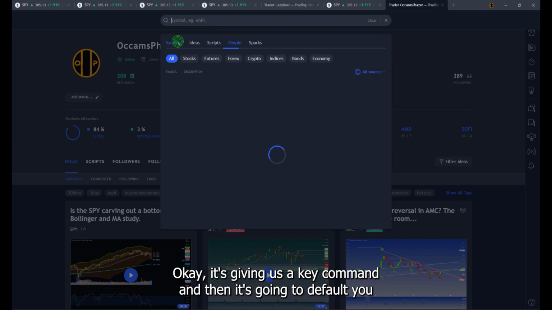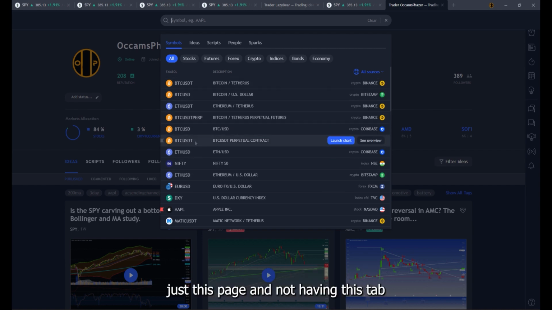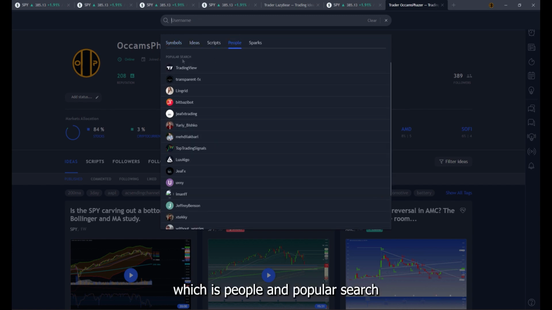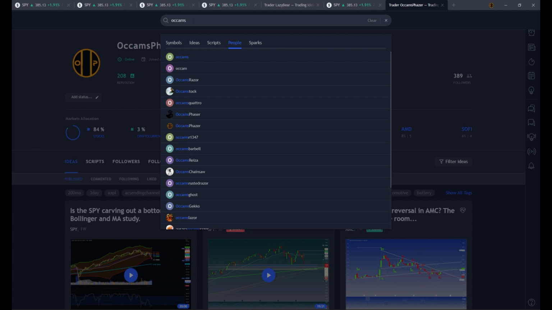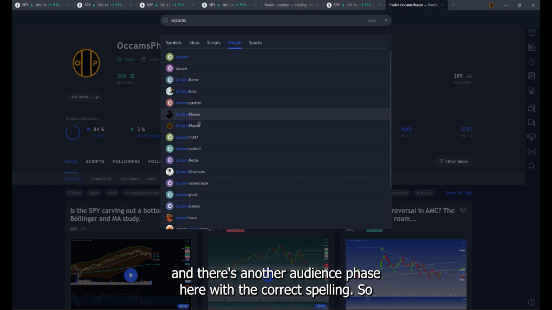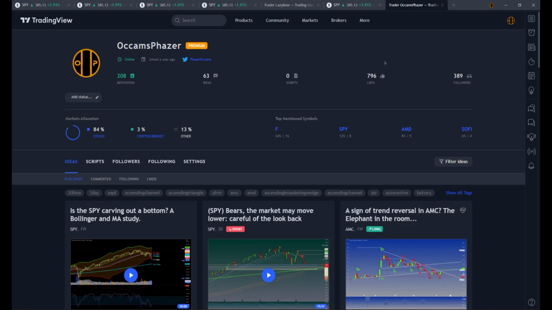And then it's going to default you to the symbols, but this is what tripped me out because I'm used to looking at just this page and not having this tab, which is people. And popular search. Now, search through users' names, Occam's phaser, and there I am, right there. And there's another Occam's phaser with the correct spelling. Son of a bitch. What a commie. Get out of here.